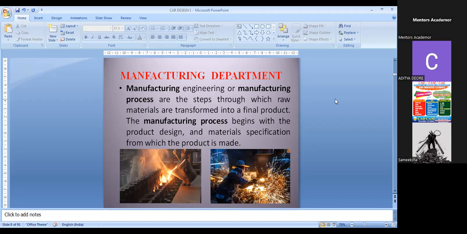Okay, the manufacturing engineering or manufacturing process are the steps through which raw materials are transformed into a final product. The manufacturing process begins with the product design and material specifications from which the product is made.